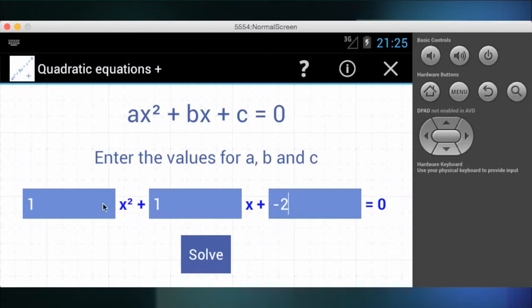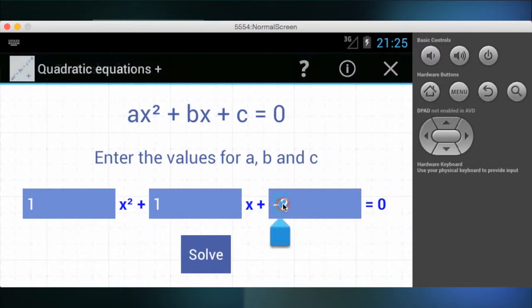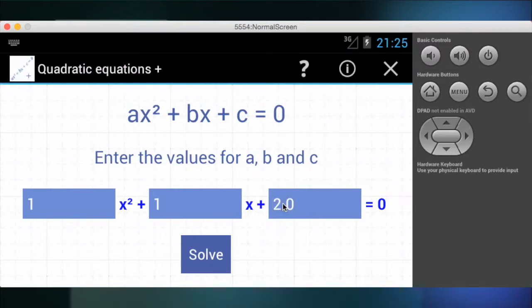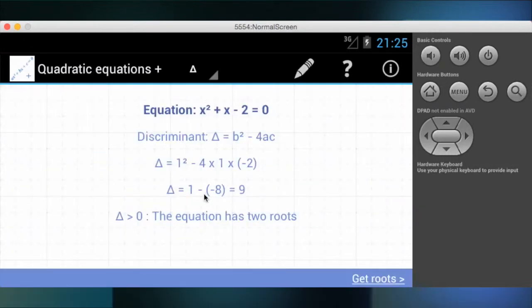Imagine that you want to determine the roots for this equation here. So you'll have x squared plus x minus 2. By the way, if you have troubles entering the minus sign or even the decimal point, you can double tap on the number and it will change the sign and add the decimal point. So now let's click here on solve. The program will show now some screens.